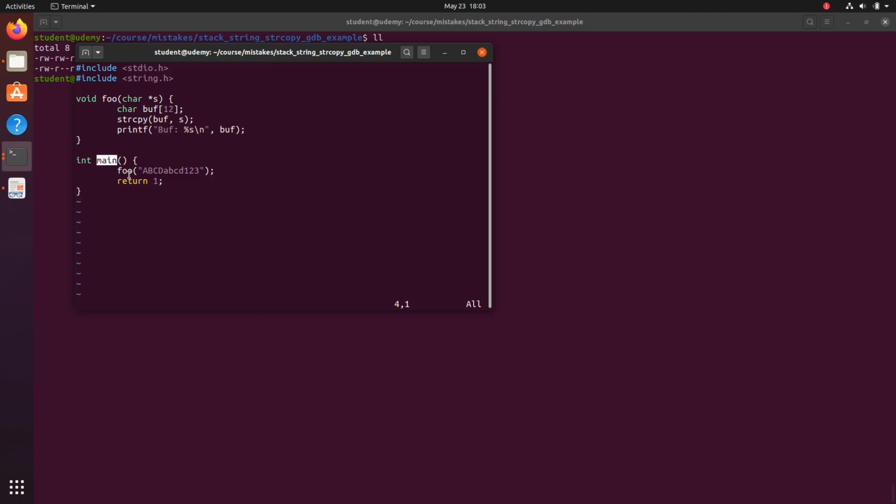In main, we call the function foo with abcd, and 1, 2, 3, plus the null terminator. So this string is 4 plus 3 plus 1 null terminator character long. That is 12 characters in total. In foo, we see that there is a buffer with 12 characters, so this string is going to fit. Then we copy s to the buffer and we print the buffer.